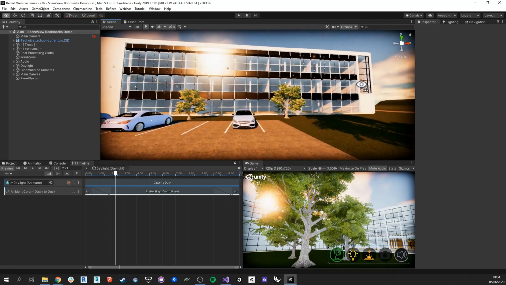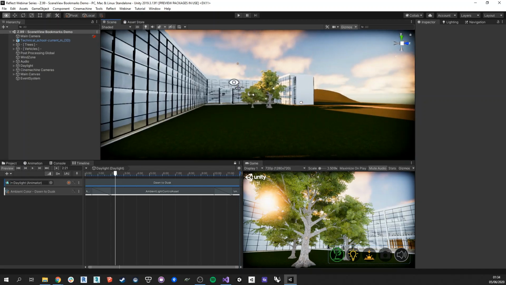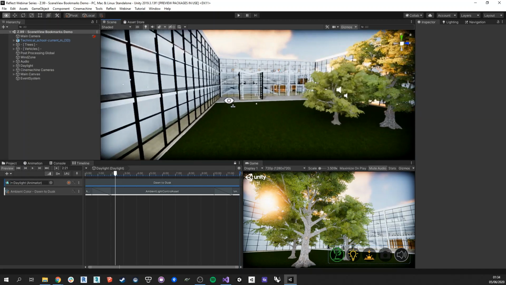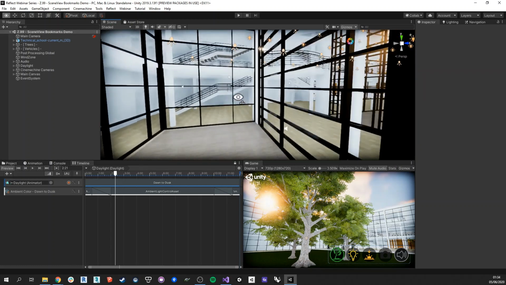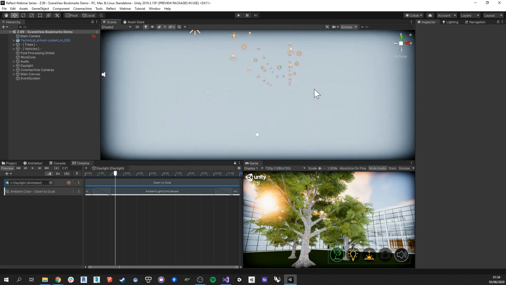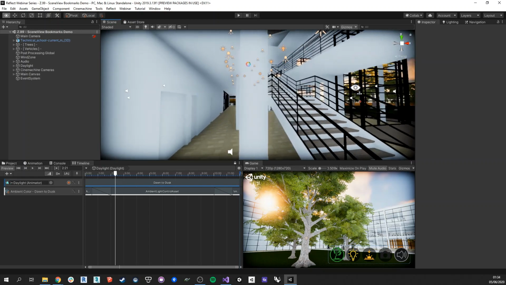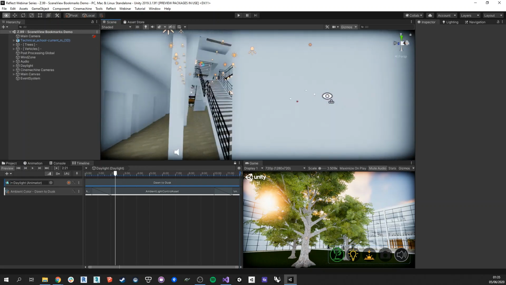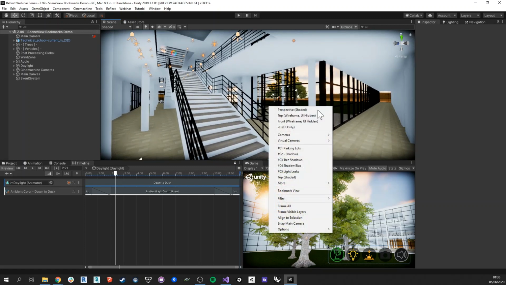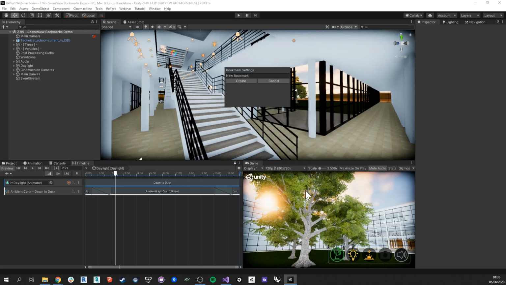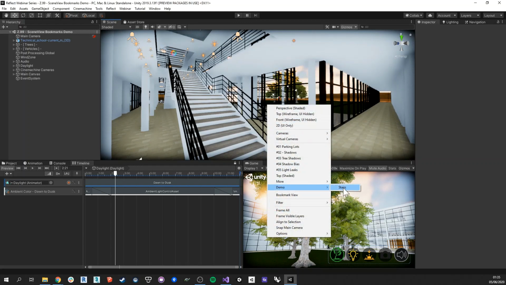So for example, if I wanted to go to a different place, like say somewhere around here, near the stairs, for example, like this. And then I want to save this view so that I can recall this view anytime I want. Then I can just right click and click on bookmark view, and then I can give this a name. The nice thing about this is that I can use a path. So for example, I could do demo slash stairs like this. And then from now on, I can easily just go to demo stairs.